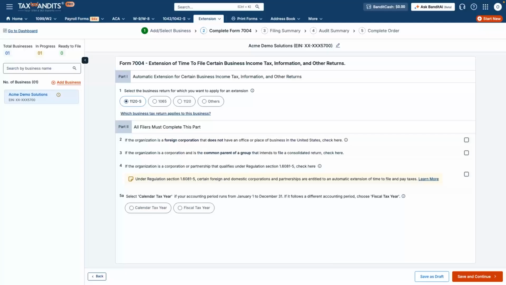Part 2 gathers additional filing qualifications that may apply to your business. All filers must review this part and check the applicable boxes if relevant. Most domestic businesses that are not part of a consolidated group and do not fall under special foreign filing rules will leave these boxes unchecked. However, it's important to carefully review each option to ensure accurate extension eligibility and compliance.